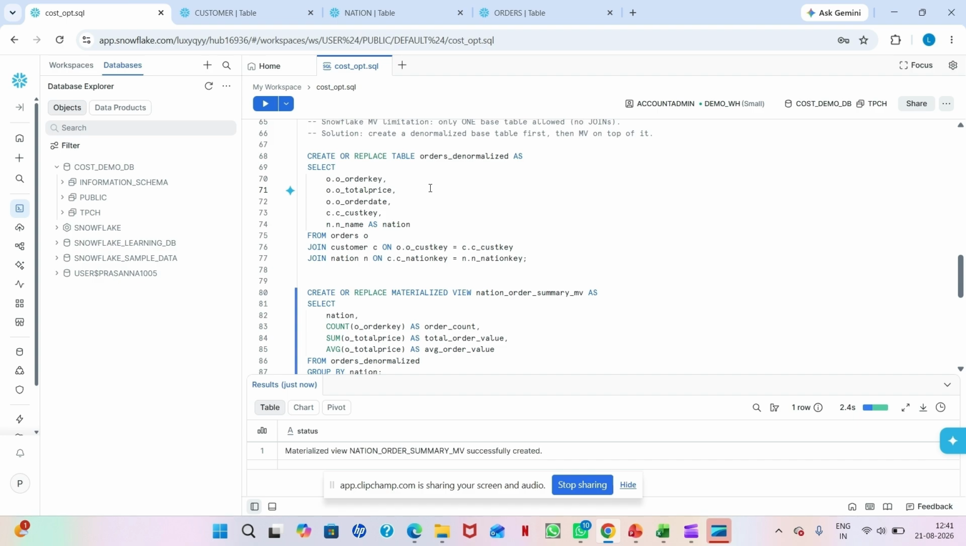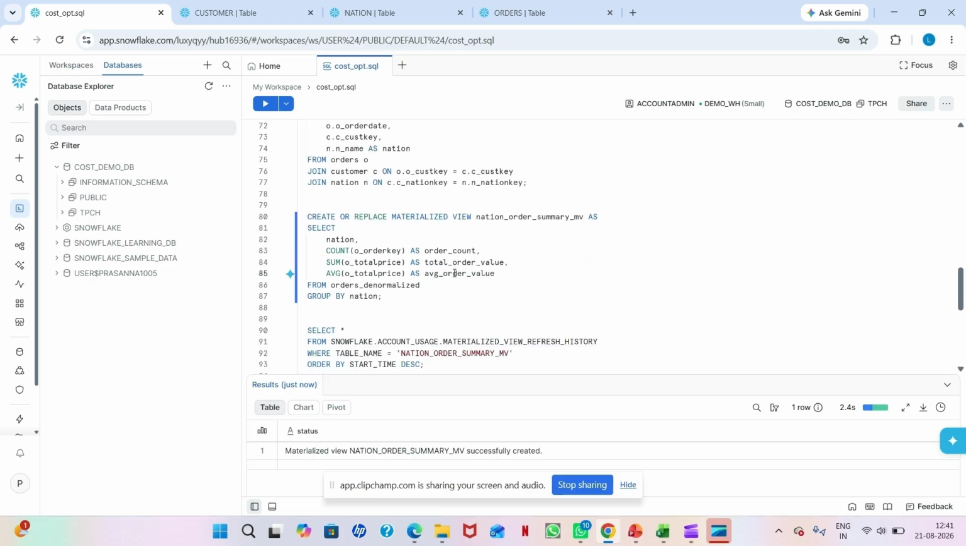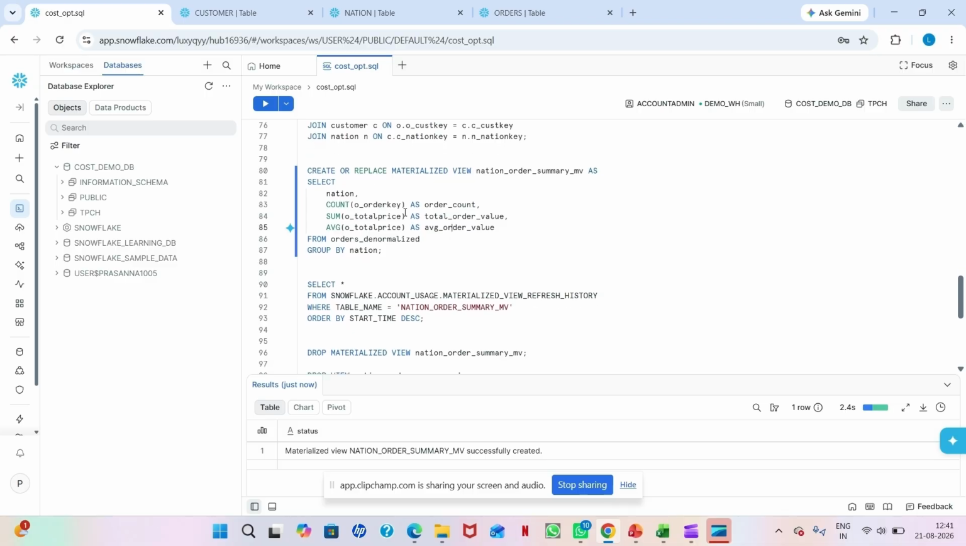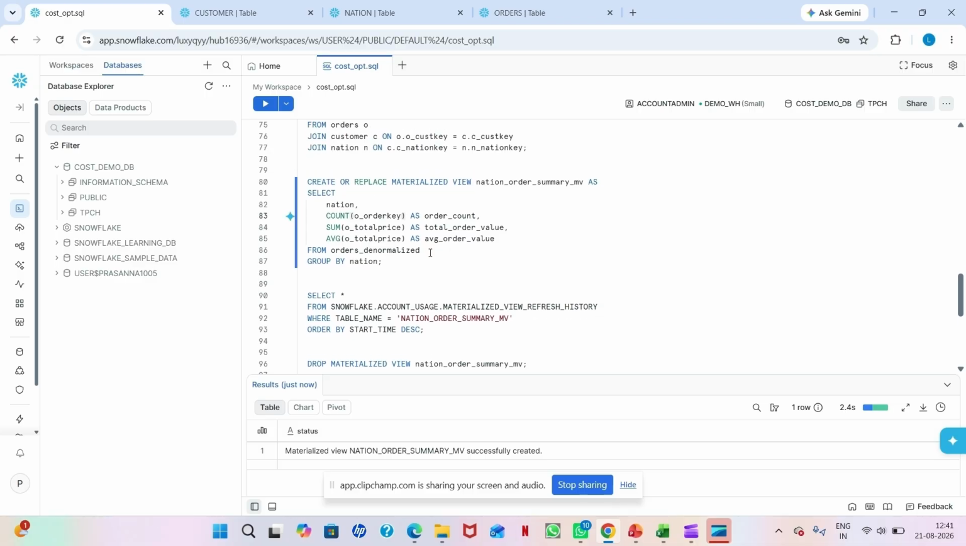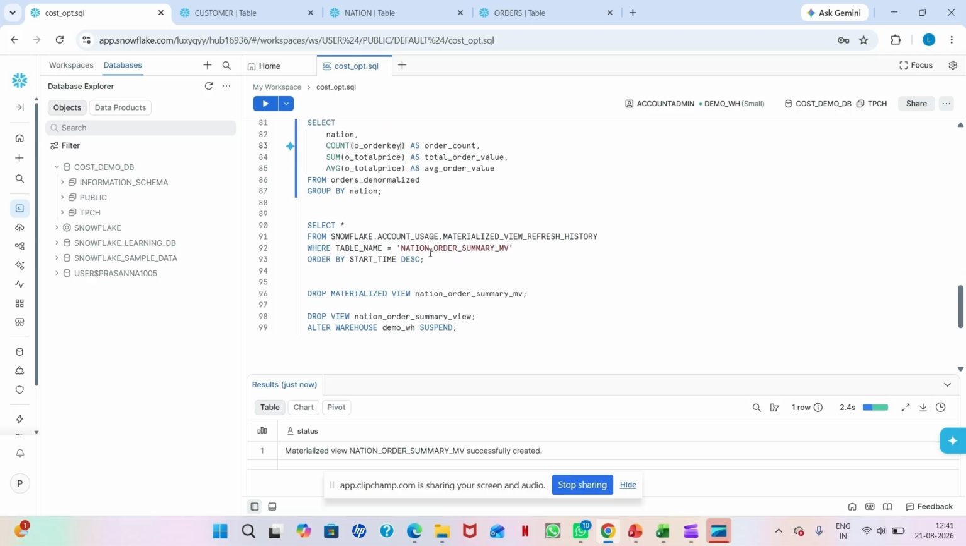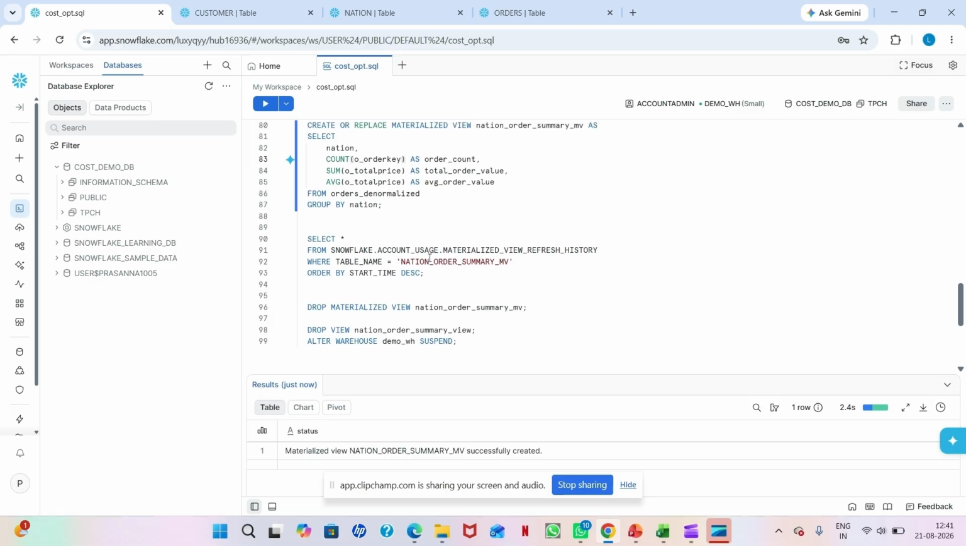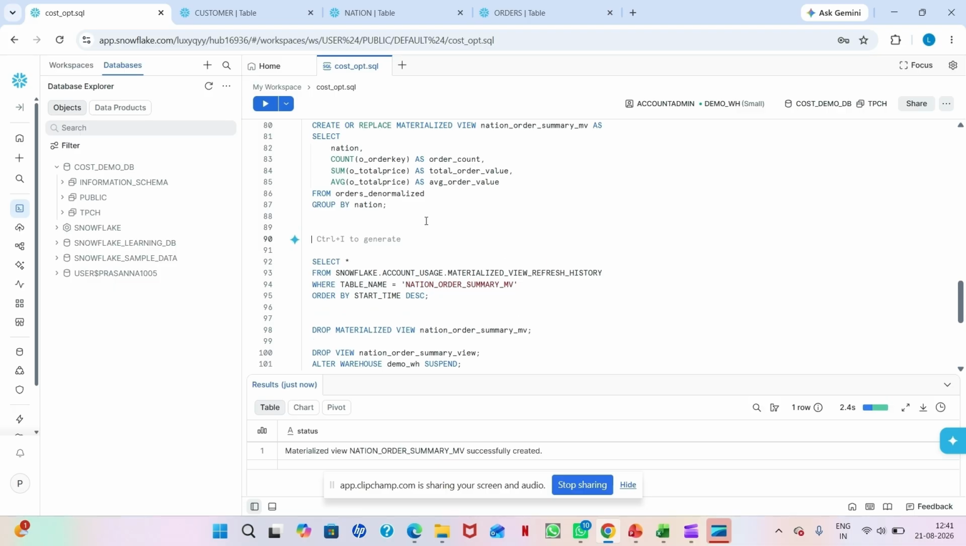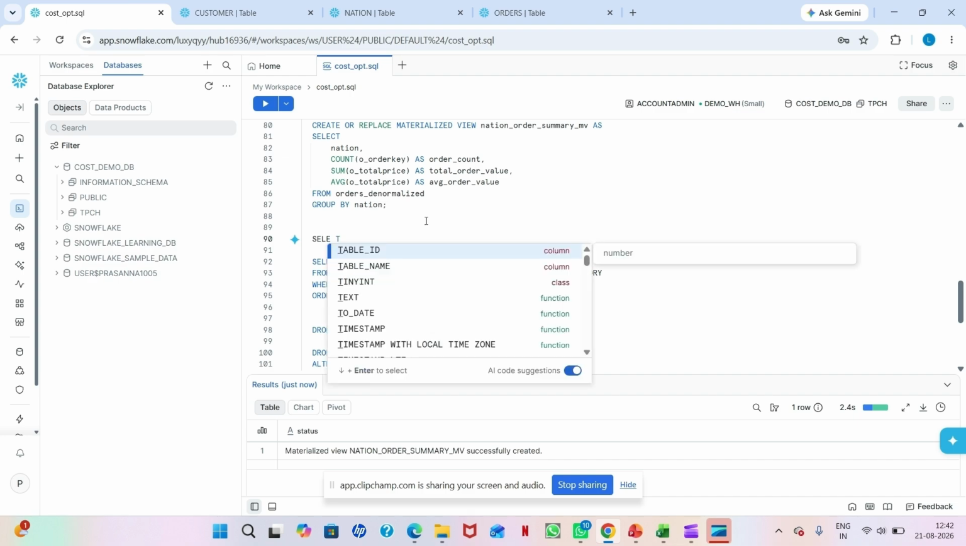A denormalized table is just a physical pre-joined copy of the data, not the materialized view. Here we have created the materialized view. Here, we are only referencing one table, right? And next, I'm going to run a select on the table.